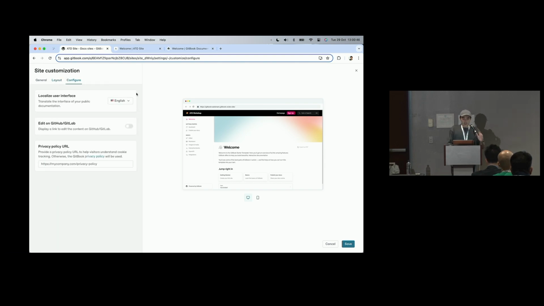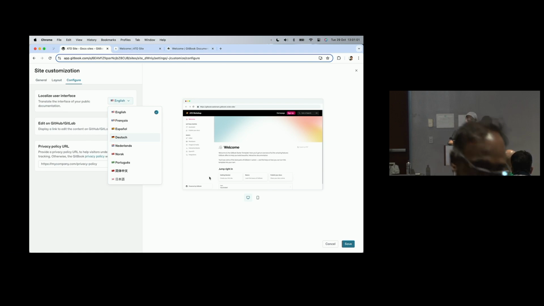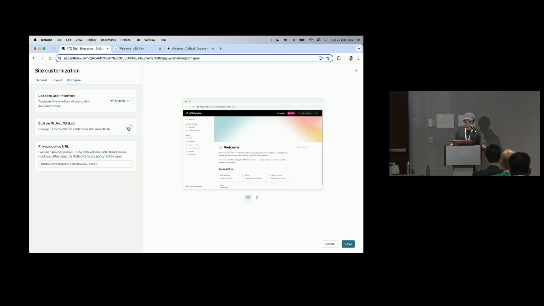Last but not least, the configuration of the site as well. We do have the options to localize the user interface. And this is what's going to show up in things like the ask and search bar here, the powered by, any of the actual UI of the GitBook content, but not the content that you're putting on here. I'm going to touch on that a little bit later. So this is just purely the GitBook UI side of things. You're also able to add an edit on GitHub or GitLab button, which we saw before and which I'll cover in just a minute, and then also the privacy policy URL.